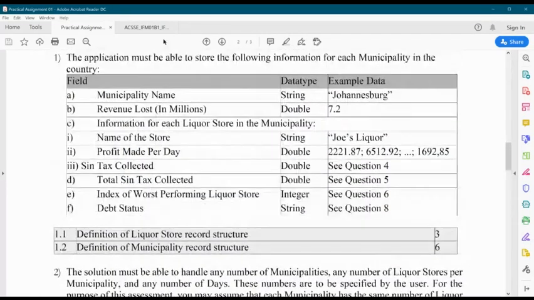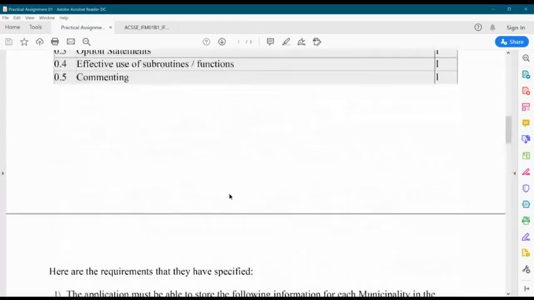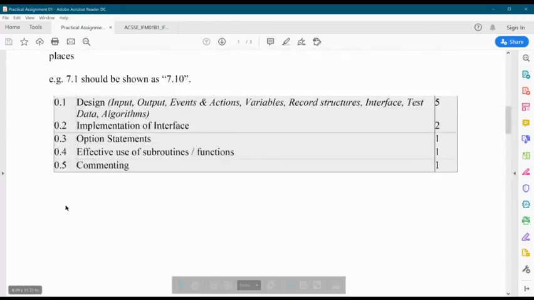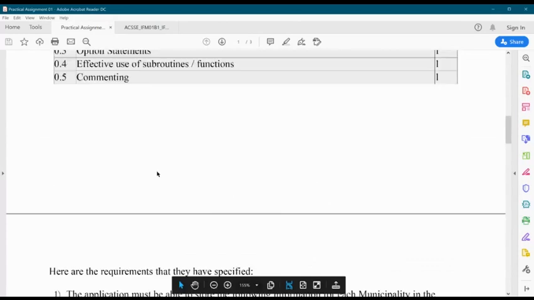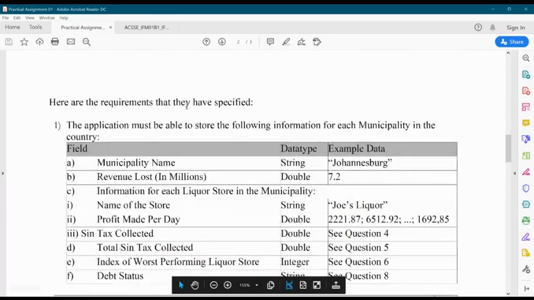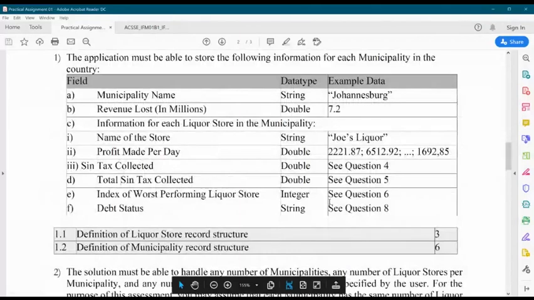Any questions about what you should understand from the paragraph, or how to actually do the practical, or even creation of the record structures? Do you guys have any questions with regards to that?